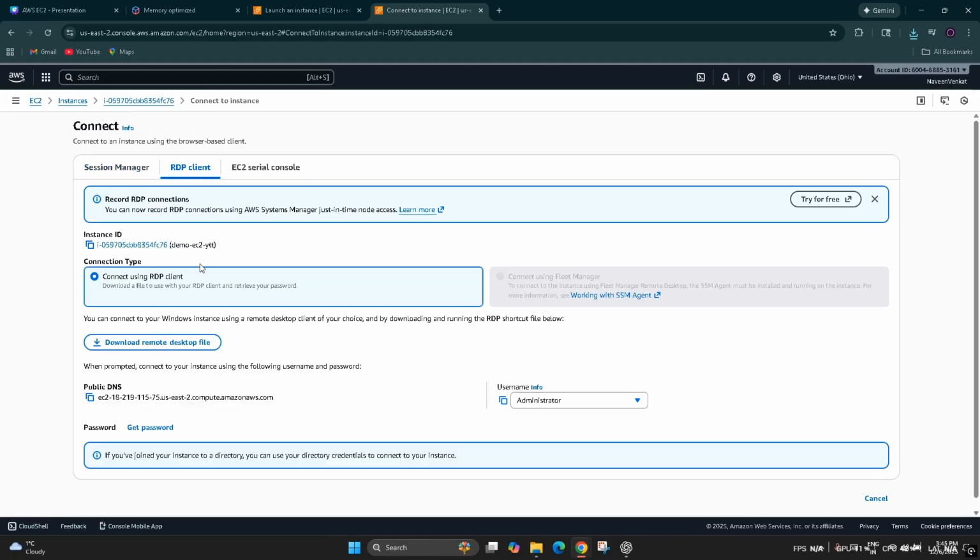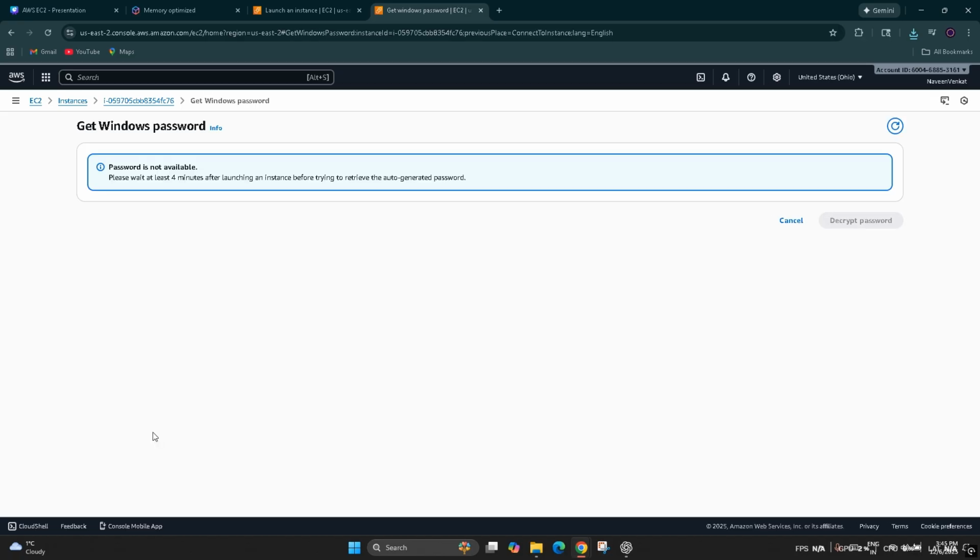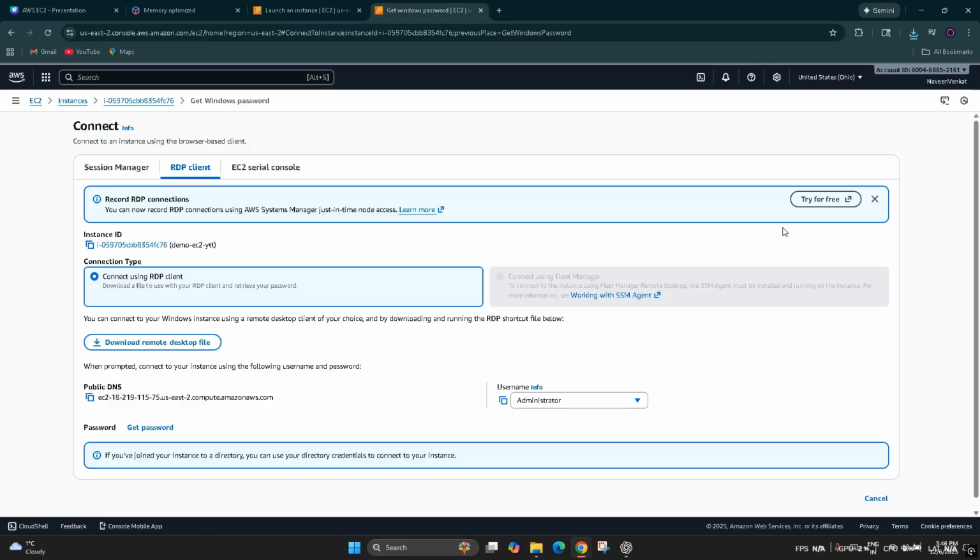And we'll be connecting to our instance. You can just select get password. I'll have to wait for at least 4 minutes.